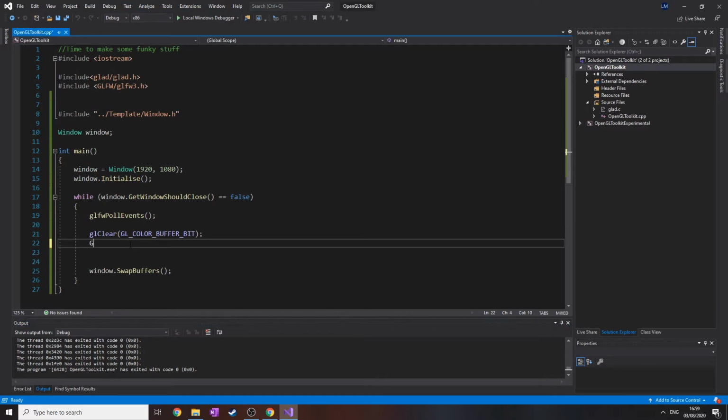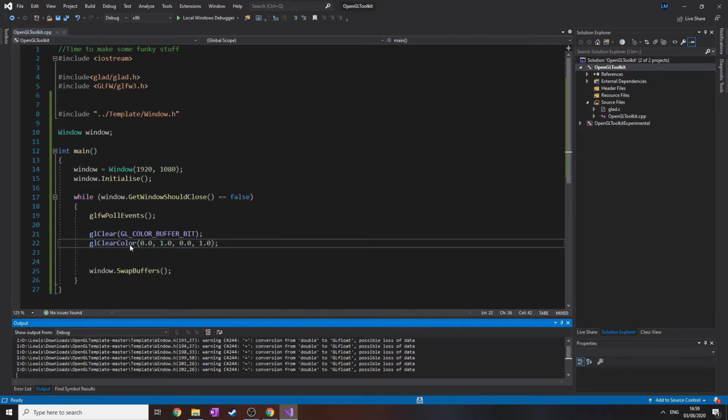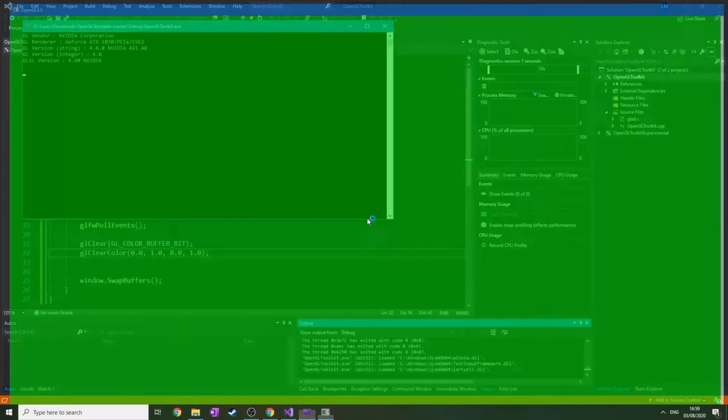GL clear color. We want to set this to green so we know it's working. Run it again, and nice, it's green.